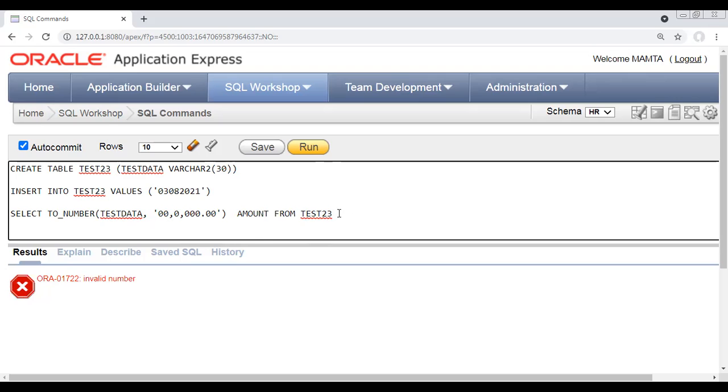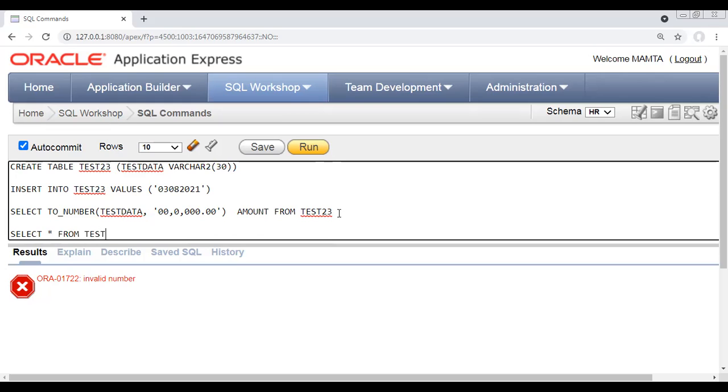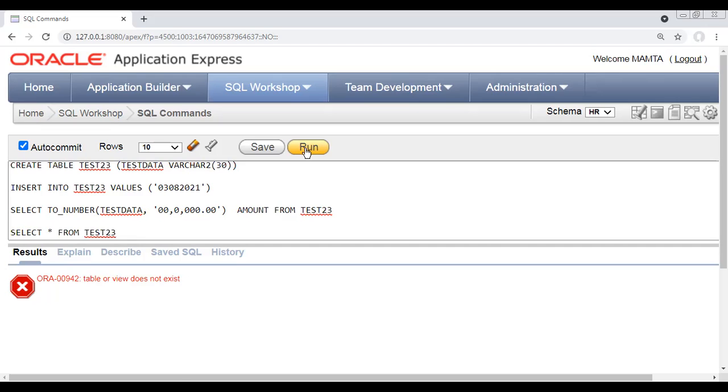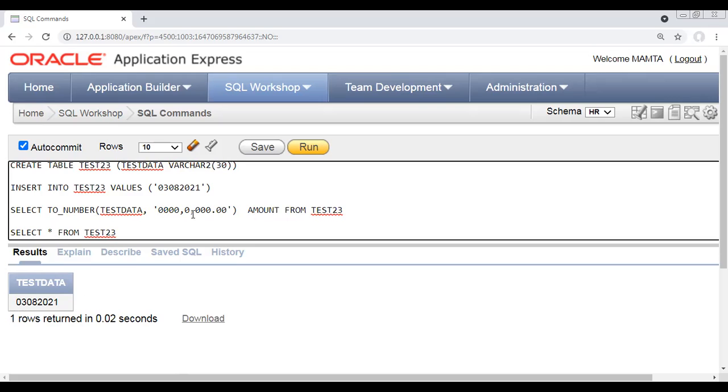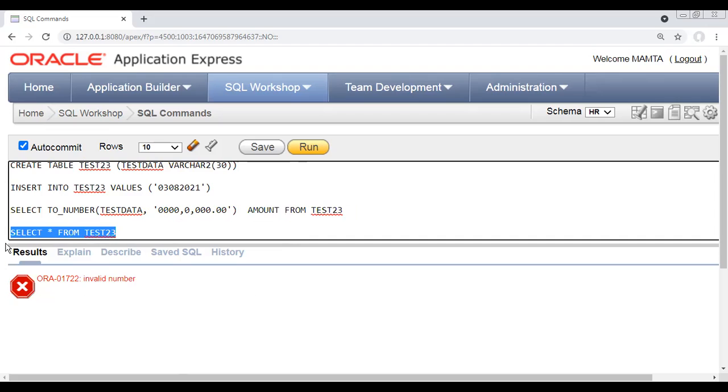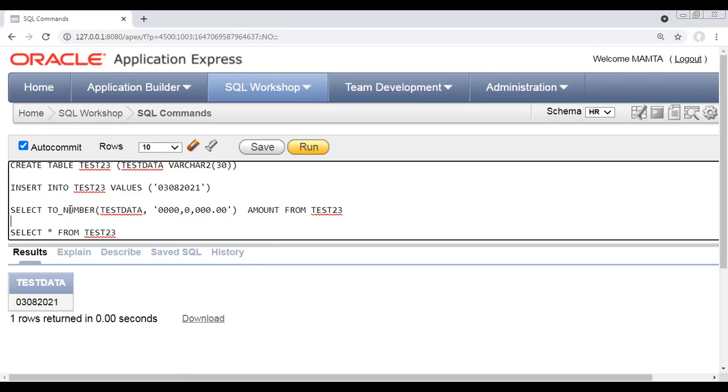Okay, give me a second. Let's say I say select star from test. What we have stored here? Test 23. Okay, so we got this value here. And we are saying 1, 2, 3, 4, 5, 6, 7, 8. And here we have provided only 1, 2, 3, 4, 5, 6. So we have to make it here 0, 0, 8. Now if I execute this, I'm not getting it here. Okay, I'm sorry for that.